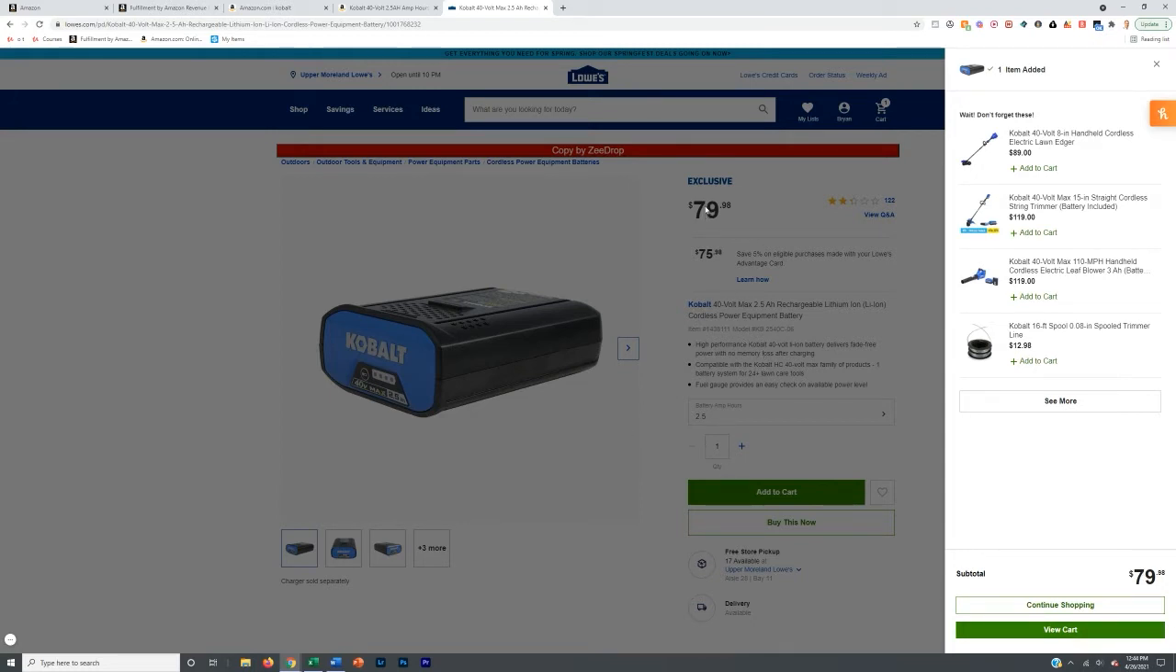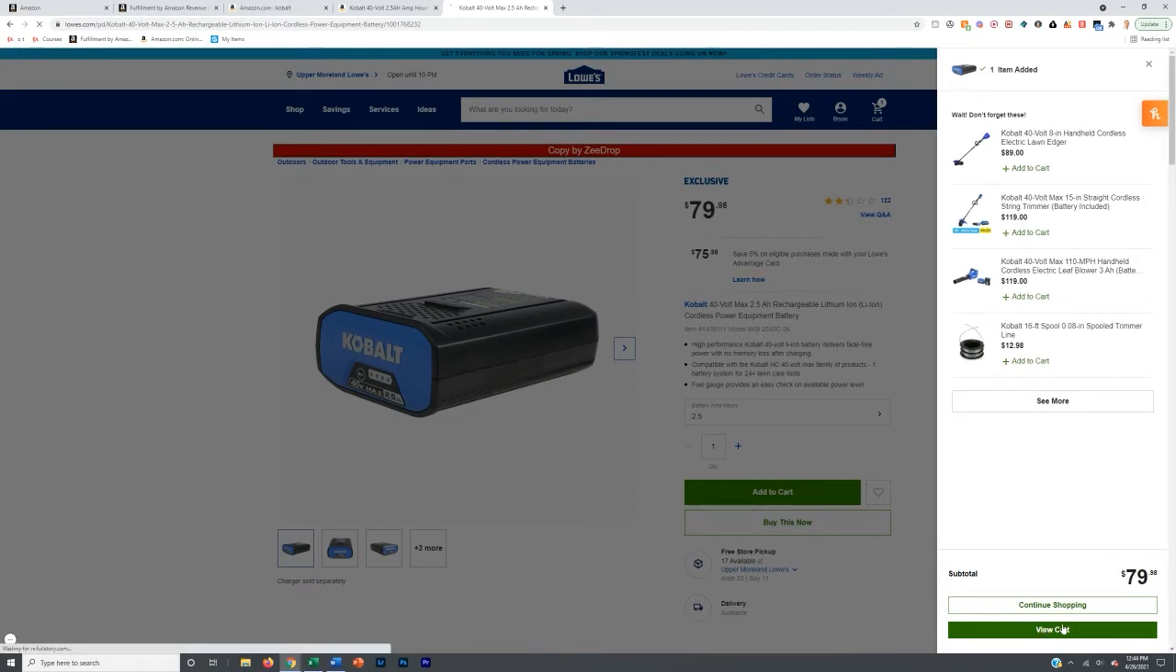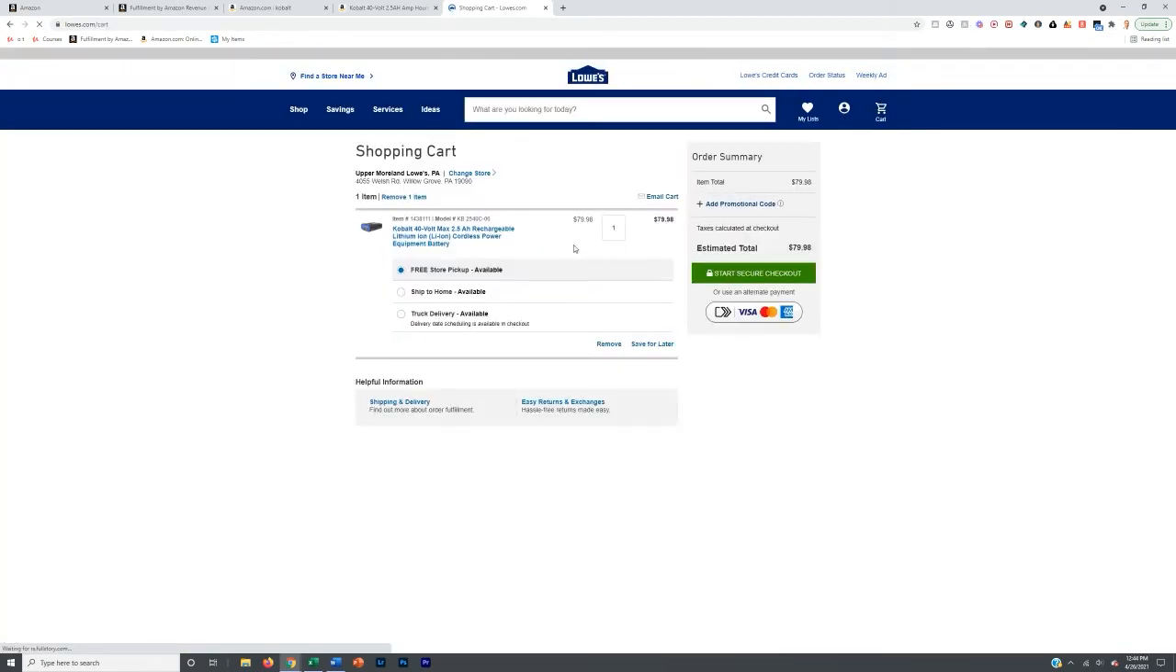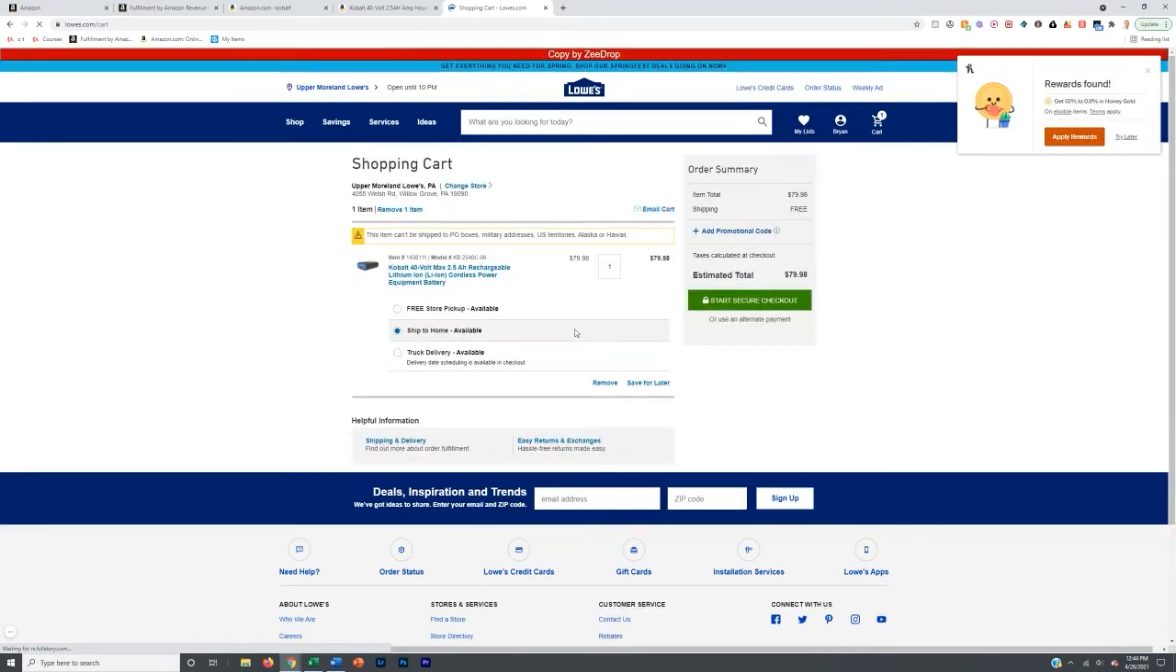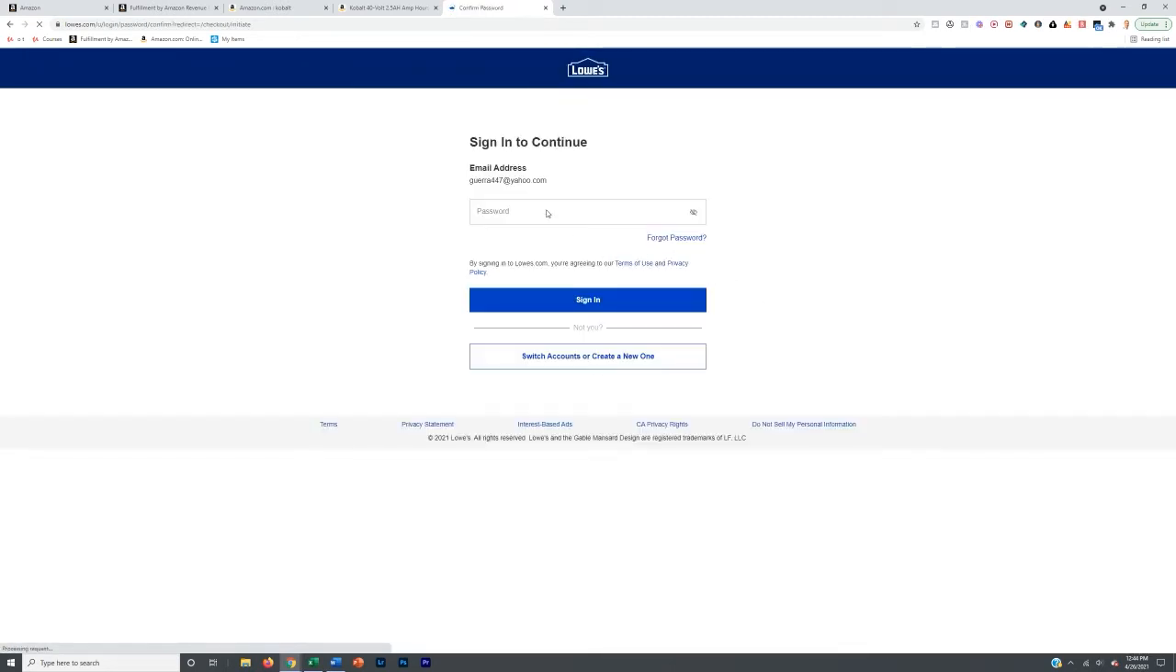Well, then 10% is easy to calculate because of $79.98, 10% of that is $7.99 or whatever it is, right? So just easy to calculate. But I just want to take this to the cart to see what the potential shipping charge is going to be. So we're going to ship to the home, and we're just going to start the checkout to see what it's going to be.